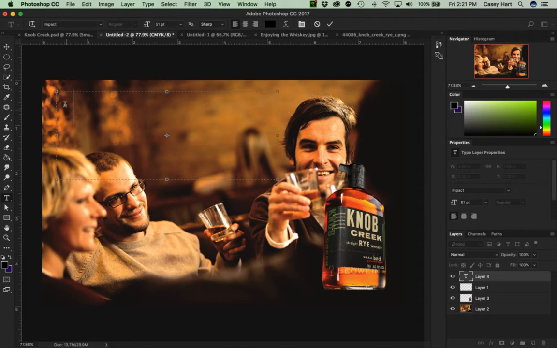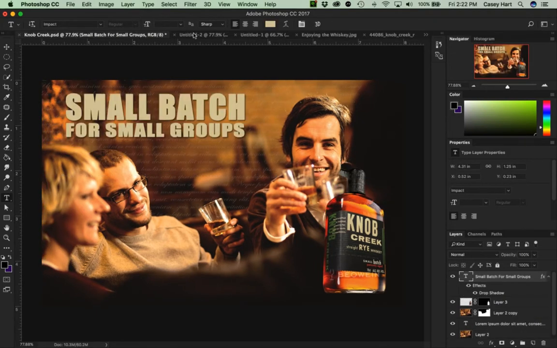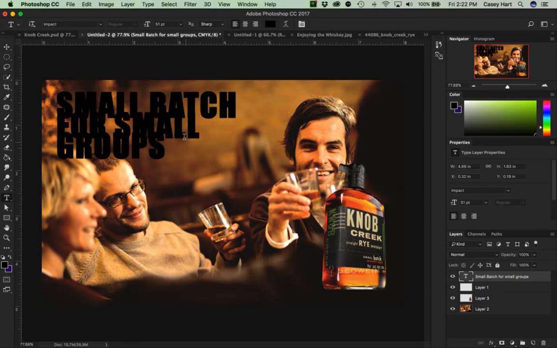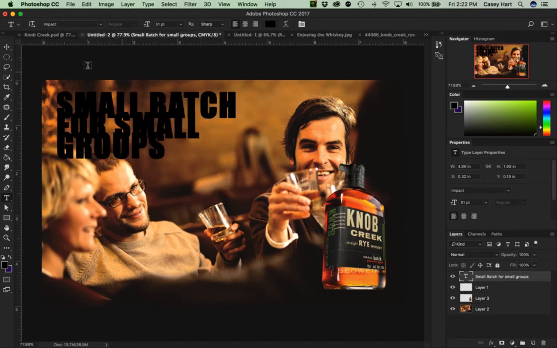So we say small batch for small groups. Well, that doesn't look quite right, does it? Again, our original and the one we're working on. Well, there we've got a couple of issues. First off, the color is not quite right. In this case, we're using the same color that's on the Knob Creek bottle. And the next one, we've got some size issues we need to work with.